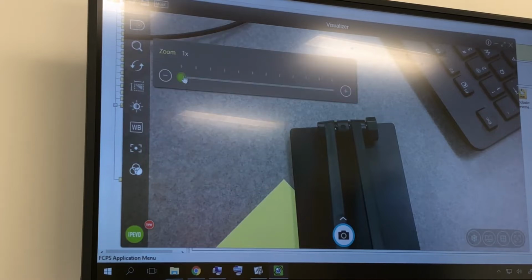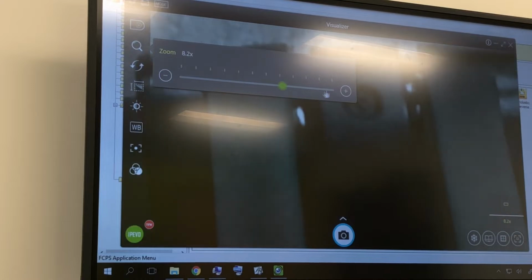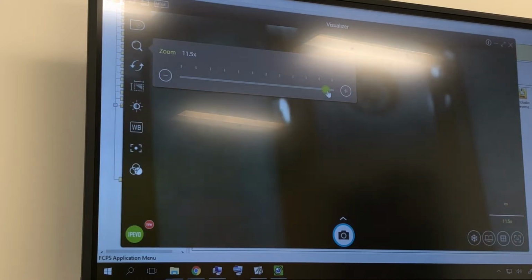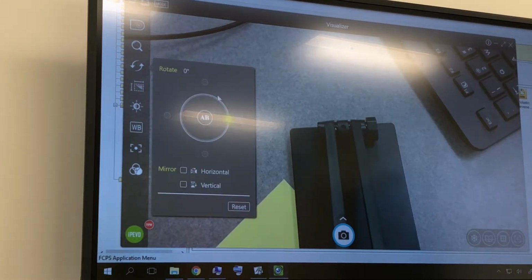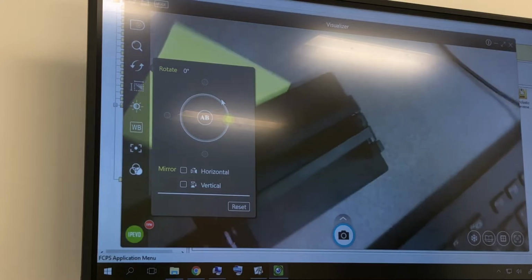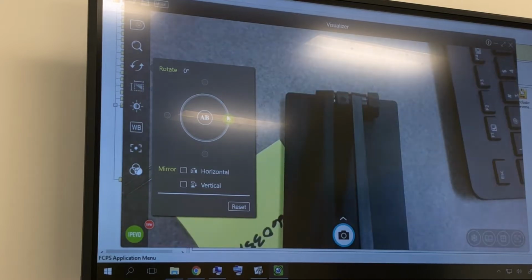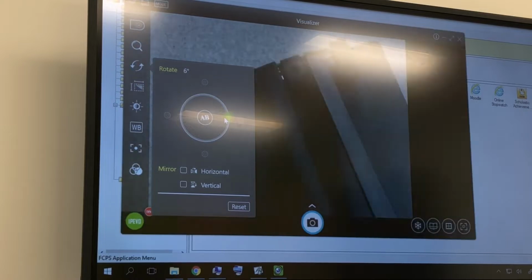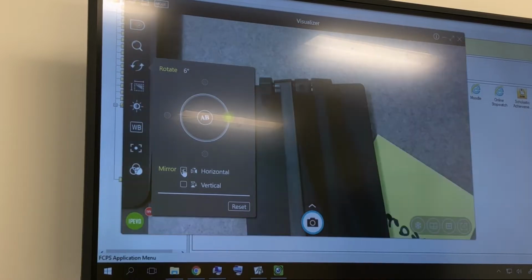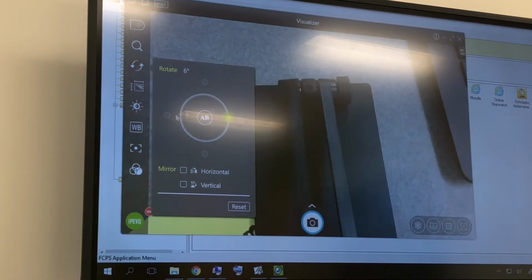You can zoom in pretty close with your camera as well if you want to use it like a microscope. And then this is that button that I mentioned, the mirror and rotate. So instead of actually rotating the camera itself, you can do that digitally on your board or on your computer, and you can rotate it around. You can mirror images so that they are flipped horizontally or vertically.